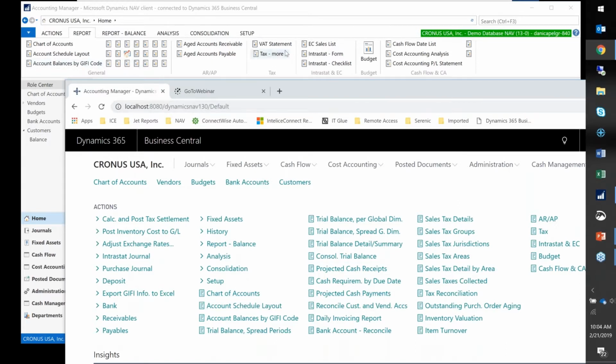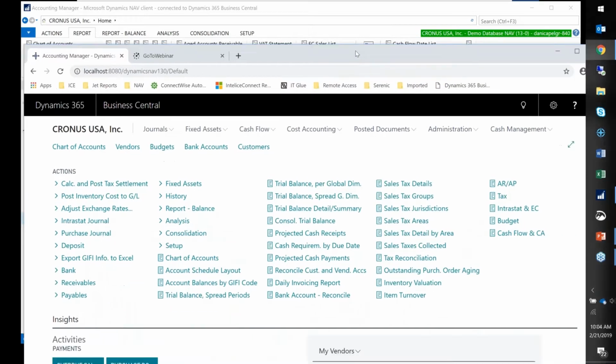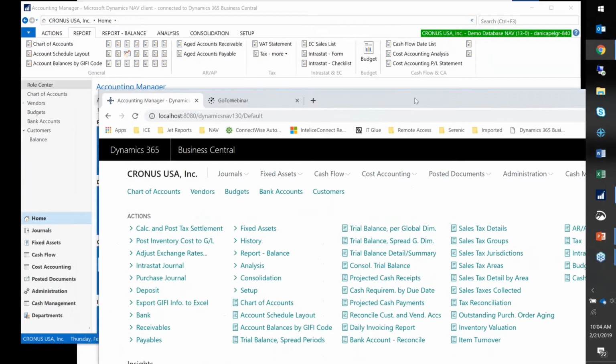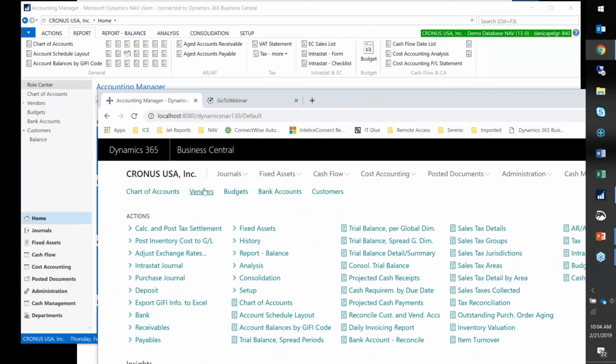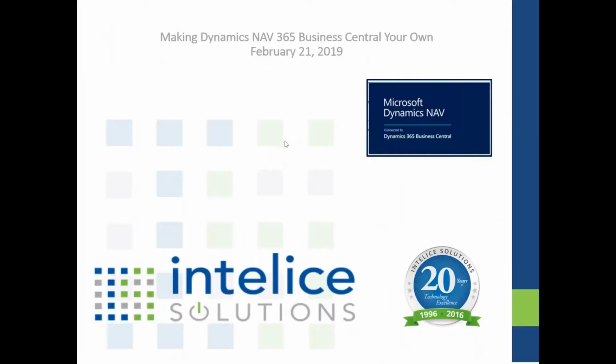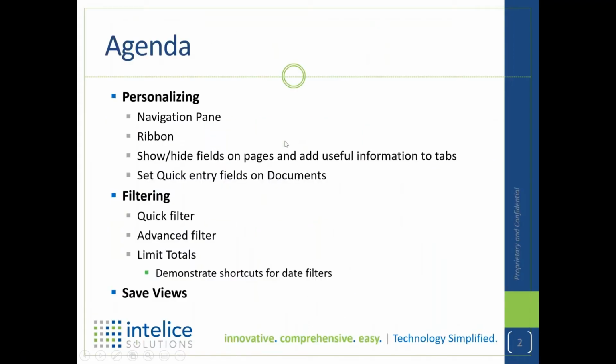So when we get to talking about changing the ribbon, I just specifically want to point out all of this information over here, because after I make a bunch of changes, I'm going to bring this web view back over here, and I'm going to refresh the page so that you could see whatever changes I make to the navigation pane here and on the ribbon will be reflected in my web view. So without further ado, at a high level, first I'm going to be going through personalizing, then we're going to be talking about filtering and saving views.